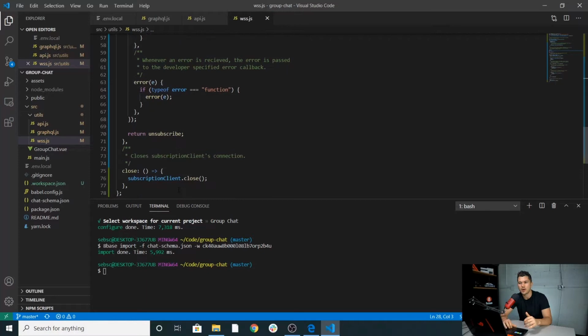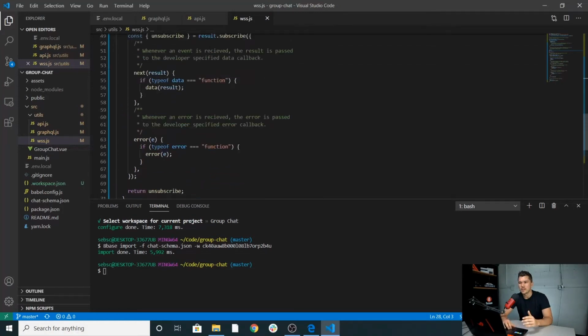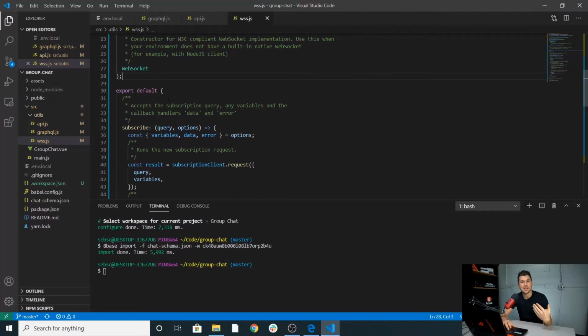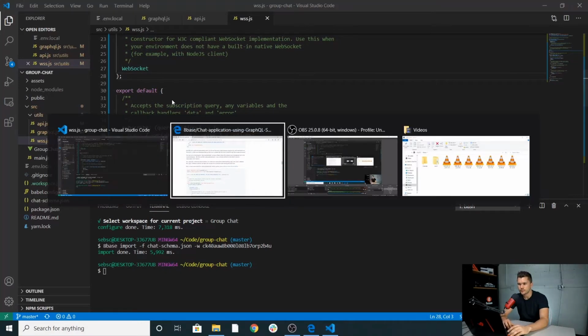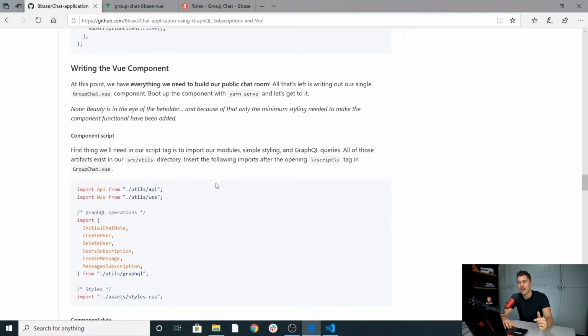So pretty straightforward. And then the close method, the subscription client has a close method on it. We're essentially aliasing it so we can use it easily. And once that whole thing's configured, we just export it. And once again, we can use it now in our component. Pretty straightforward. So now what we're going to do is actually go in and write out our Vue component.